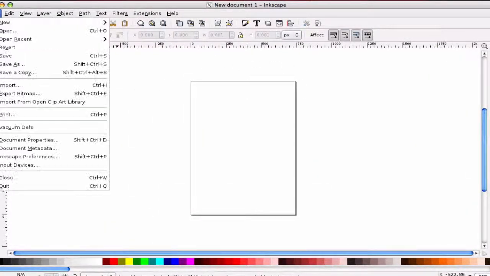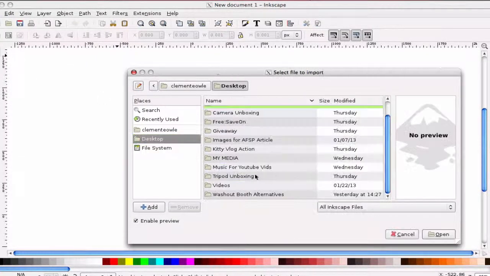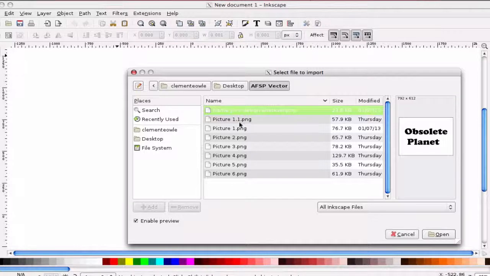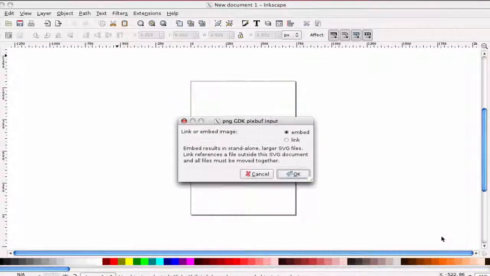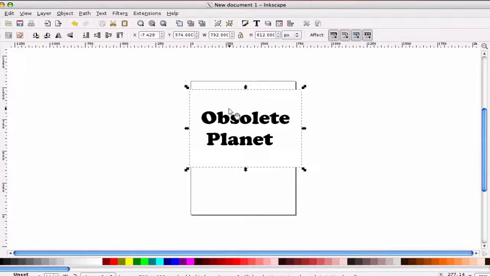Okay, so now what I want to do is import that image. It is a raster file, and I'll show you what that means here in a second. So I want to import, go to desktop, the vector folder, and whatever you want to call it. It's a PNG file, so I'm going to open, and press OK. Now I want to move this into this little box here.